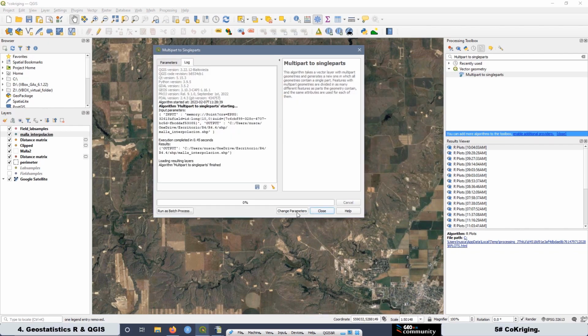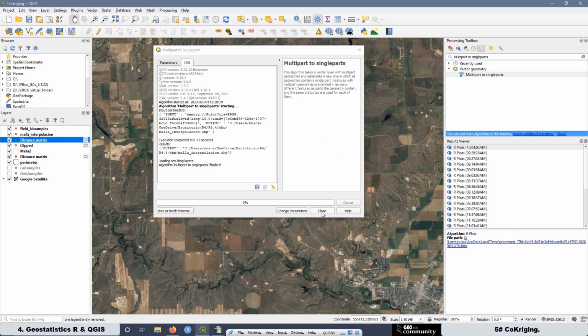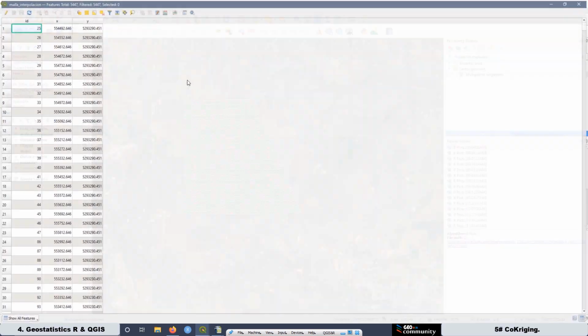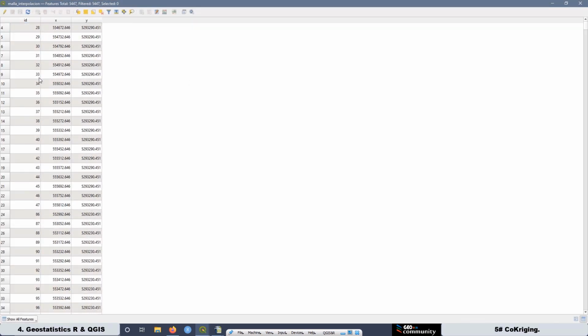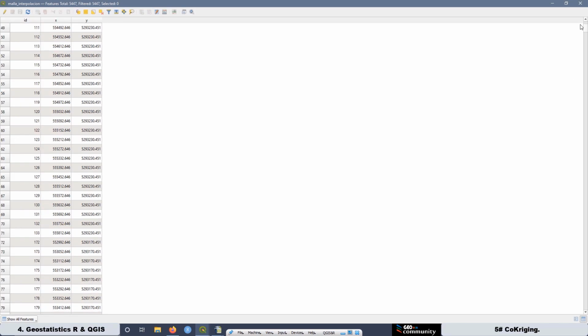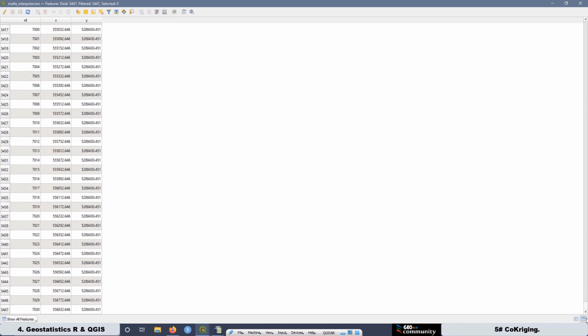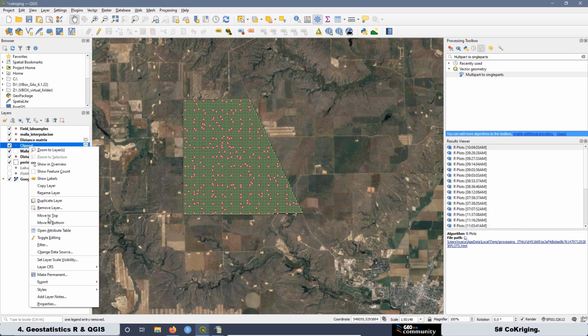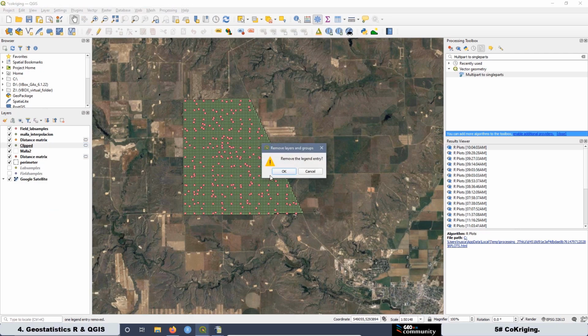We can then proceed to run the script, effectively resolving the geometry-related error. Let's now ensure that everything looks good with the newly created layer. The coordinates seem to be okay, and here we have all the grid points. Next, we can go ahead and delete the provisional layer.